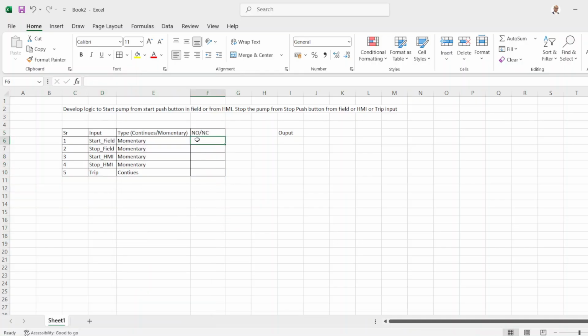Now we're going to assume the start push buttons are NO type and all stop buttons are NC type. So start from the field is NO, start from the HMI is NO, and stop from the field and stop from the HMI are NC. And we're going to assume the trip as NO, or for simplicity we can assume all are NO type, no confusion, because there will be a lot of confusion if you consider both NO and NC.